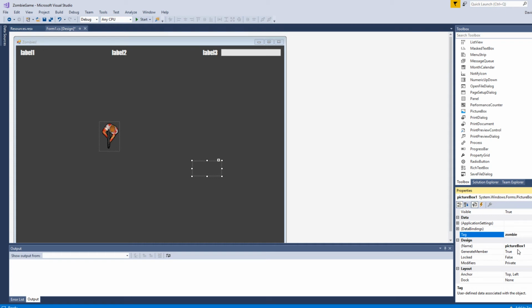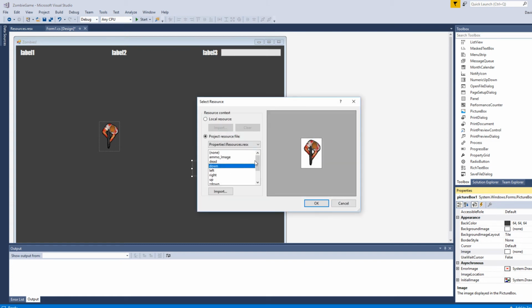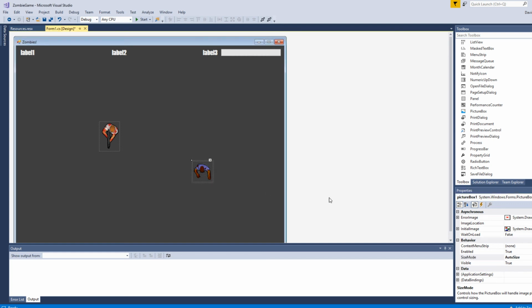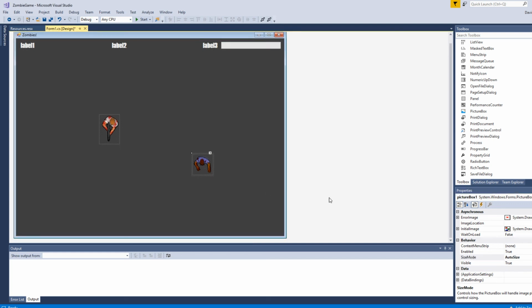And I am going to change its picture, its image, to Z down, so it looks like a zombie facing down. And again, I'm going to change its size mode to be auto size. Okay, so that's roughly what the game is going to look like.